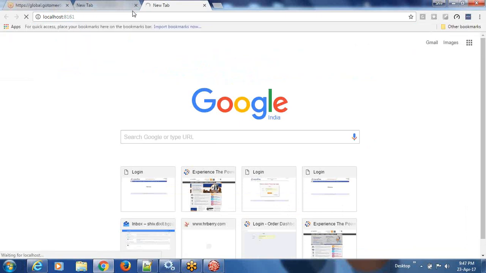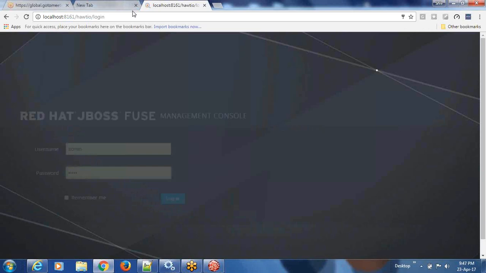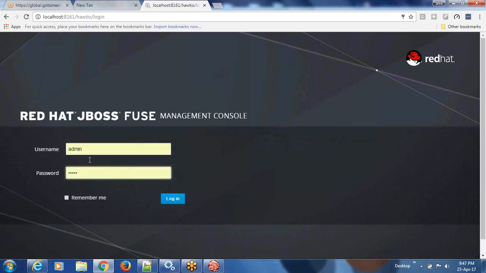It provides an admin console, which by default is available on port 8181. For some reason, I changed it to 8161. All this customization, we'll see how you can do that. So this is the Red Hat JBoss Fuse management console. If you log into this, here you can see different things.